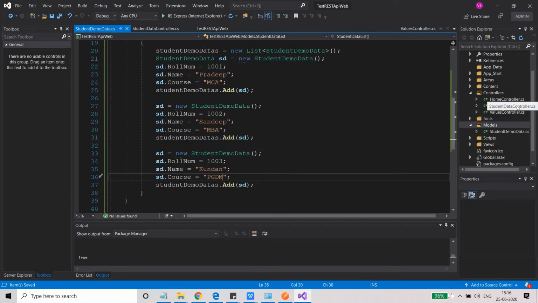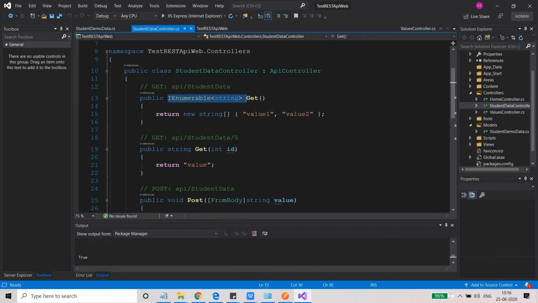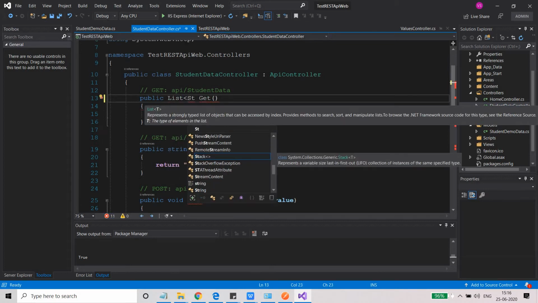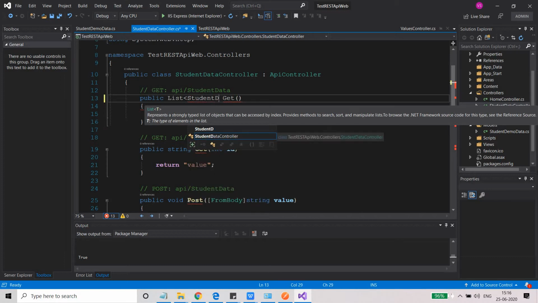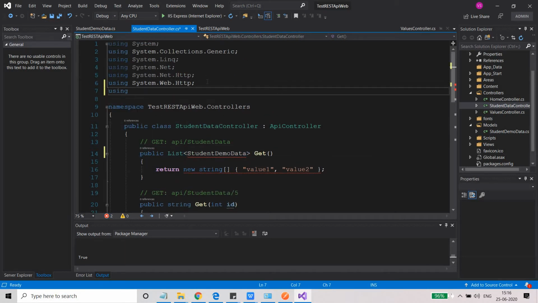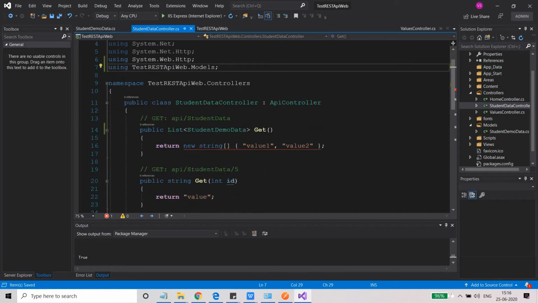And now let's go to the student data controller, and here I am going to return list, and it's student demo data. And why is it giving an error? Because I have not included the, it's not system, it's test. I have not included the models. Okay, so after including the model, you can see that it's able to identify the student demo data.